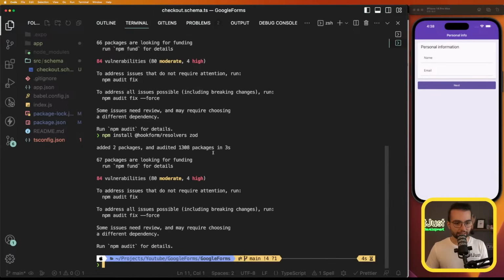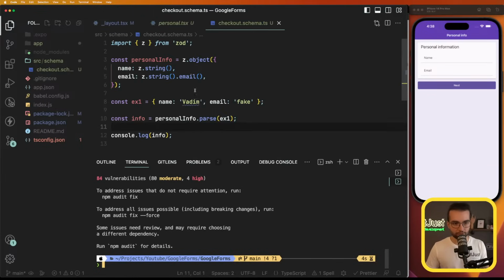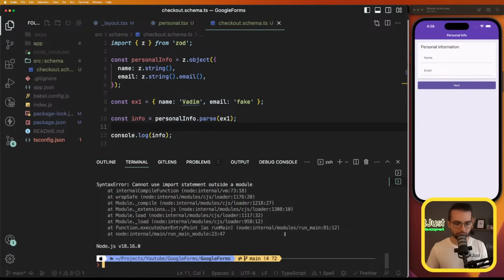So now what I can do is probably I can execute this file. Let me see if I will be able to do it using node source-schema, checkout schema. Cannot use import statement outside module.